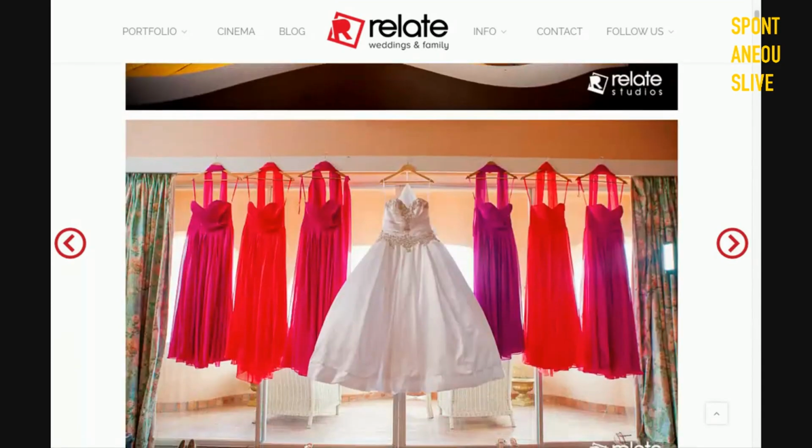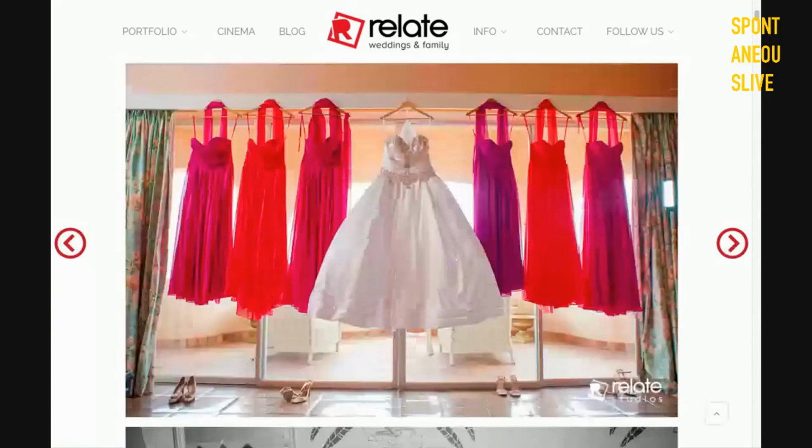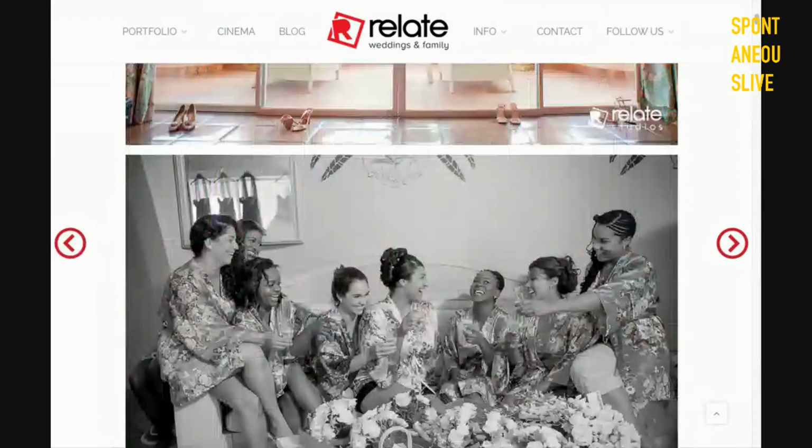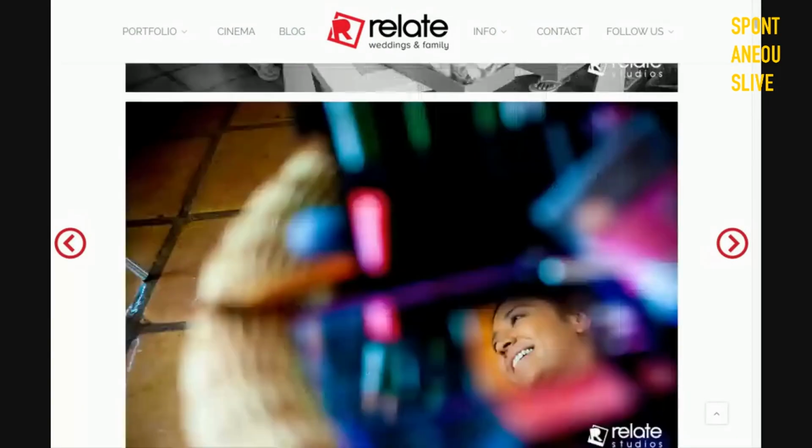This is the obligatory dress shot. I think the bride wanted this shot, so we did that for her. I don't usually like to run behind these type of shots, but sometimes it's good to have them in there. Of course, you have to have your interaction shot. This is the bride and her bridesmaids, and they're having a laugh. This was genuine, was not staged.